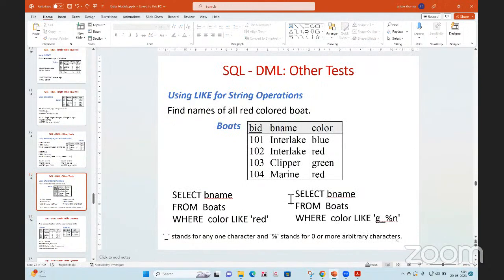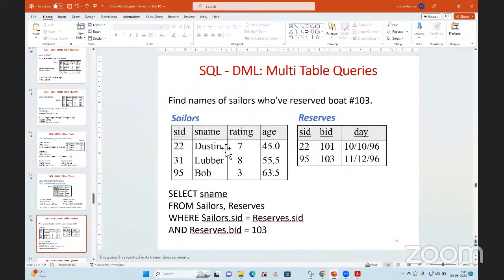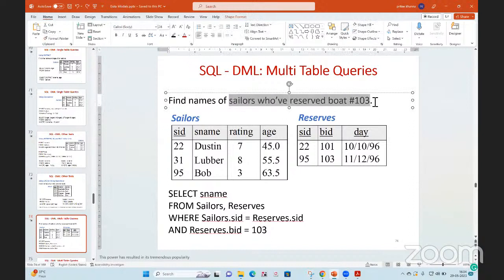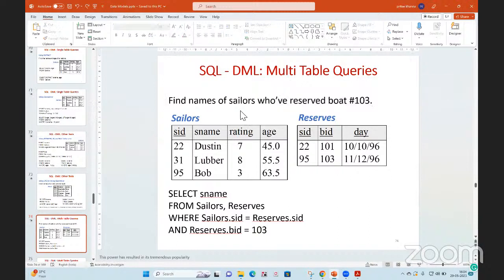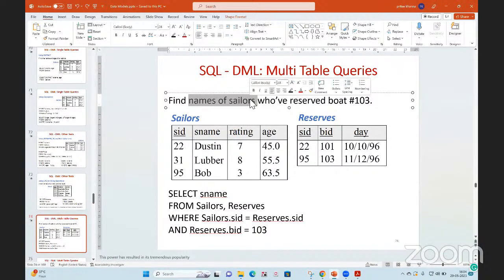Now, till now the queries we have done were all single table queries, right? Now move to the multi-table queries. Okay. So now let us say we want to find names of sailors who have reserved boat number 103. Now remember here, which table do I want? I want name of the sailor. Because I want name of the sailor, it means that I want the sailors table.